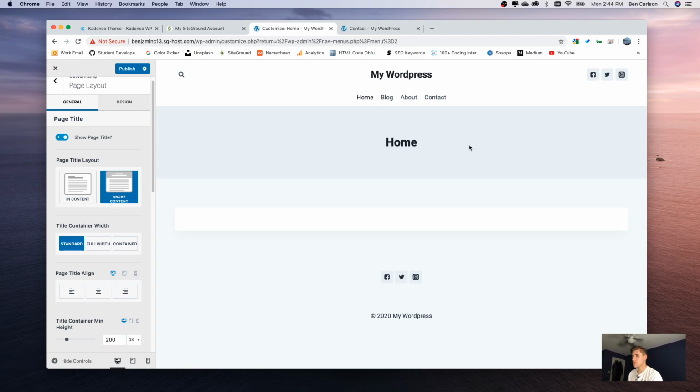So standard is this, right? It goes all the way to the edges. Full width is the same. And contained brings the edges in just a little bit. So it lines it up with the content, but we're actually going to change this to go all the way out. So I'm going to keep it at standard.